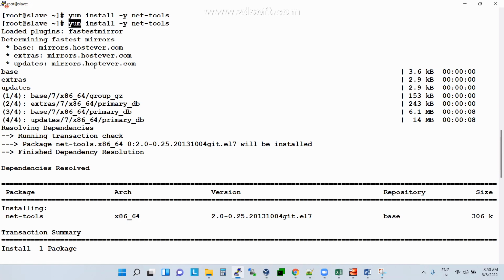Yum, it means Yellowdog Updater Modifier. So here yum is a command. After yum, you can tell what you need to do. Yum install means it will install a software. Yum remove will uninstall a software. Understand? Yum update will update a software to the next version. Like that, using yum, you can run multiple commands.